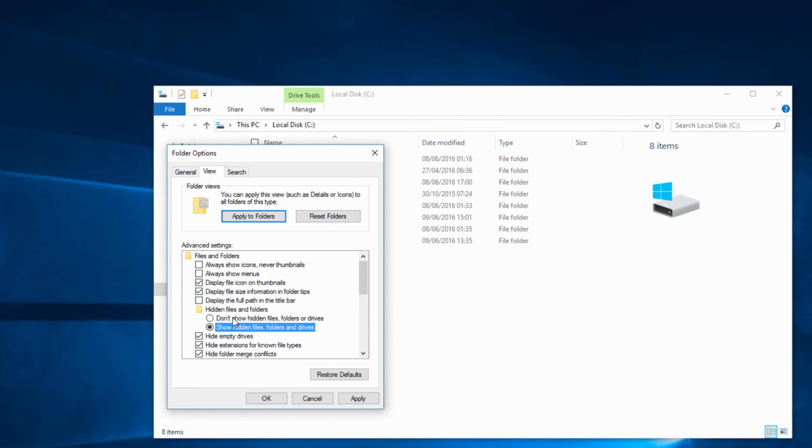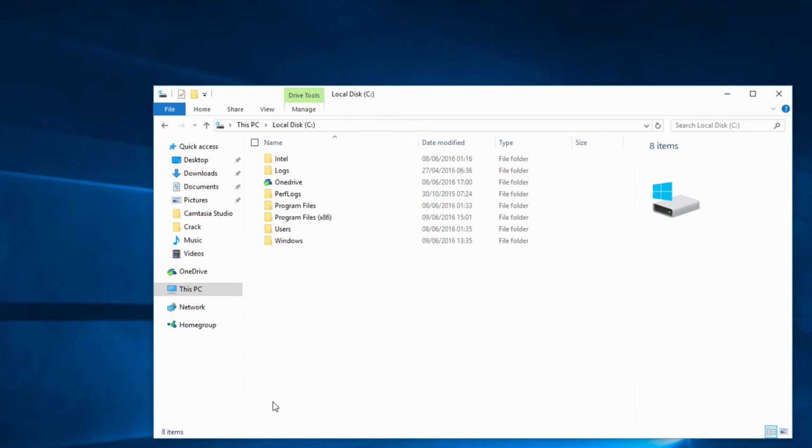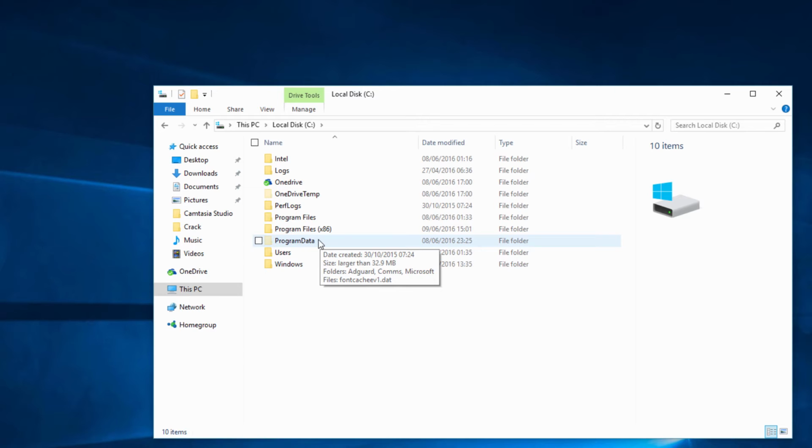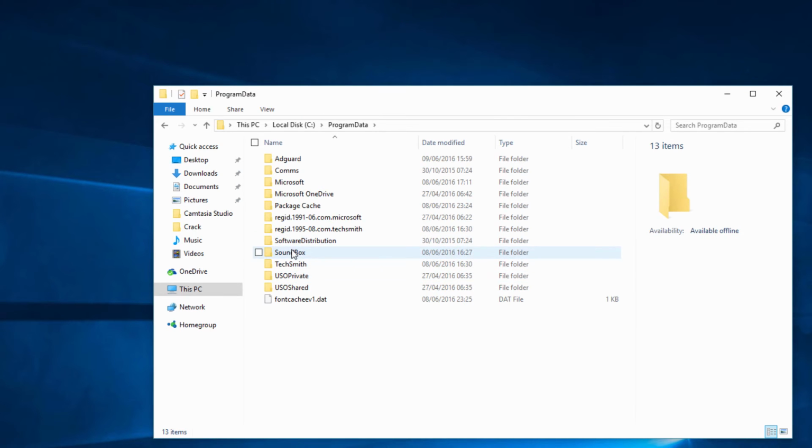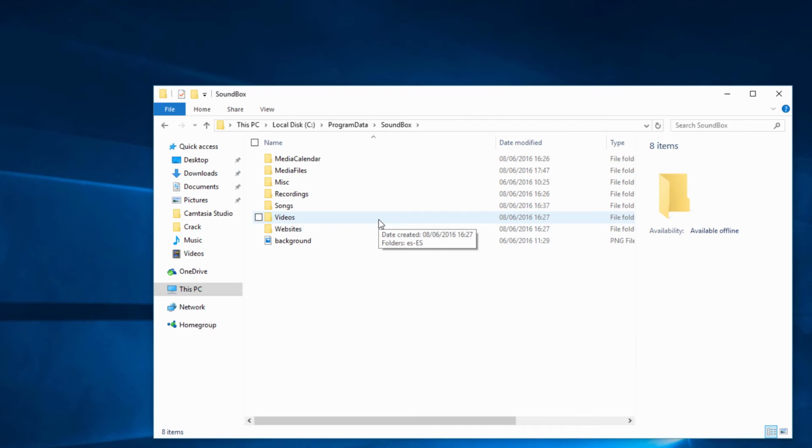That is another setting, this down here. Hide protected operating system files. Always leave that ticked. It's not worth risking deleting something important. Anyway, show hidden folders. And click OK. And now look, it's magically appeared. Program data. And you can double click that. There's Soundbox, and you're away. Ideal.